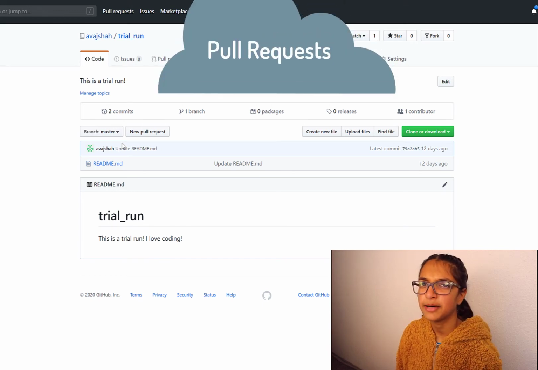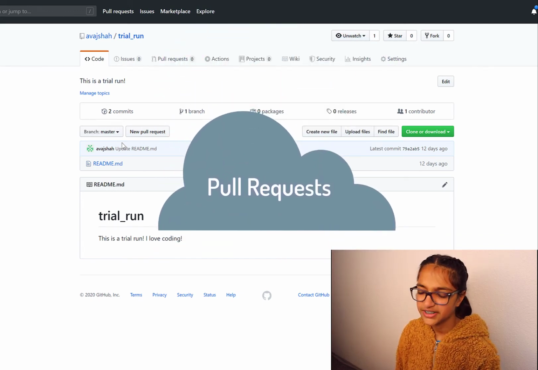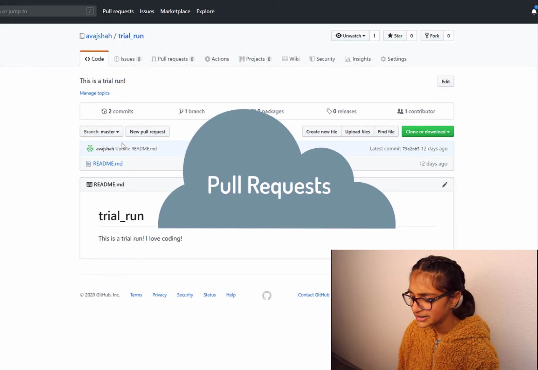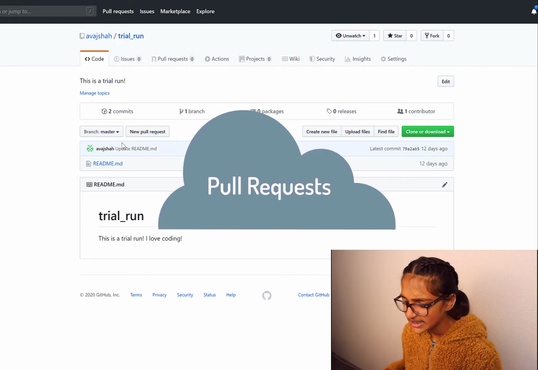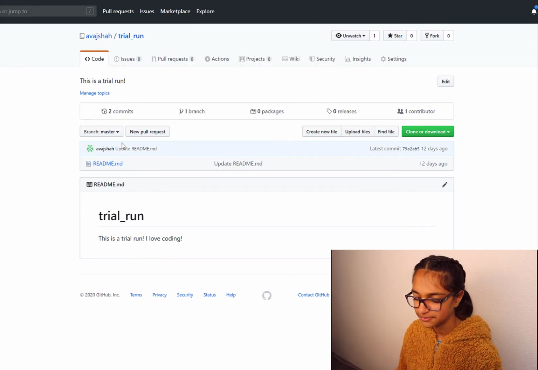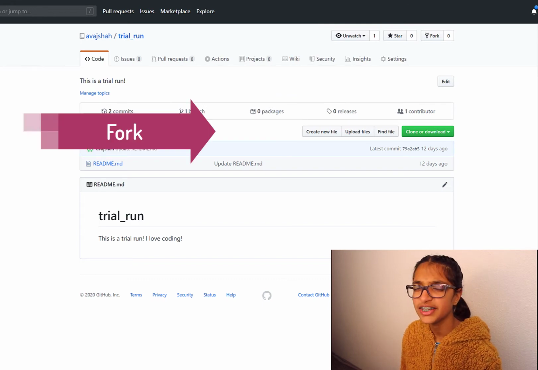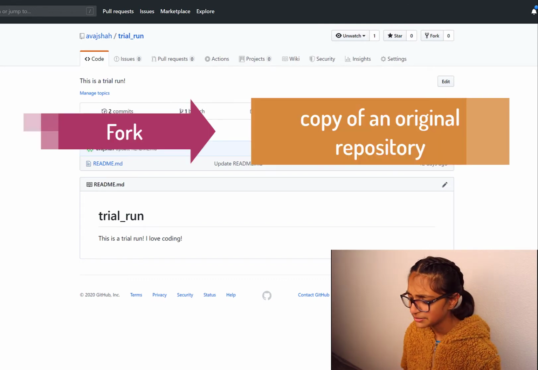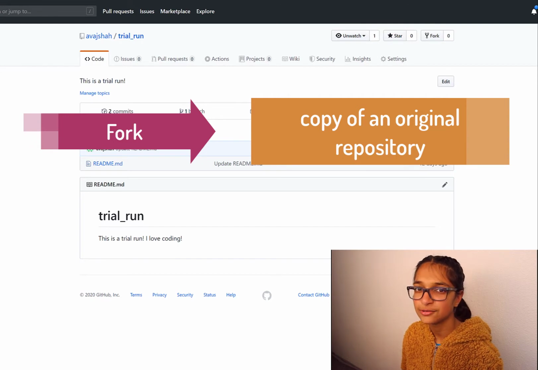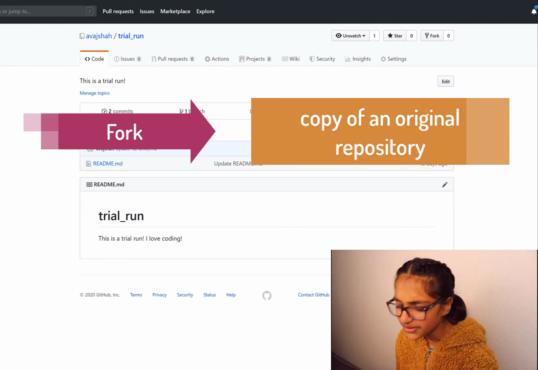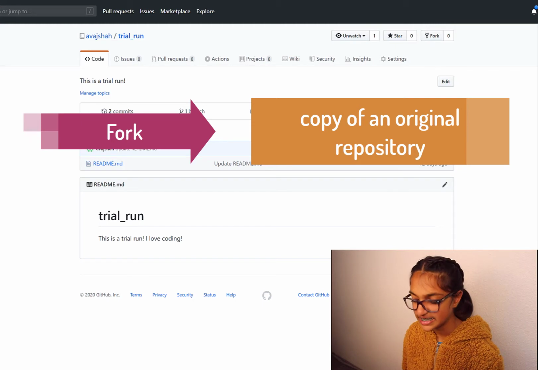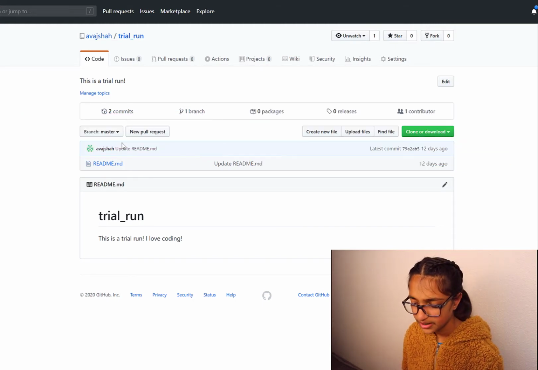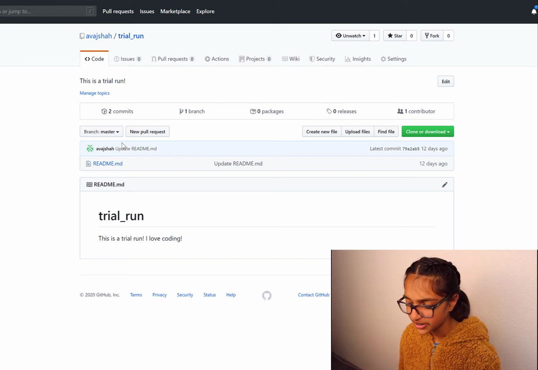I mentioned something about pull requests in an earlier video, and they are what make GitHub so popular and useful. I can start off by introducing what forks are. A fork is a copy of an original repository that you're able to make changes to without changing the original one. The point of a fork is that you can separately make changes to a project before actually changing the original one. Once you make changes to your own fork, you can set up a pull request to compare the changes to the original branch.